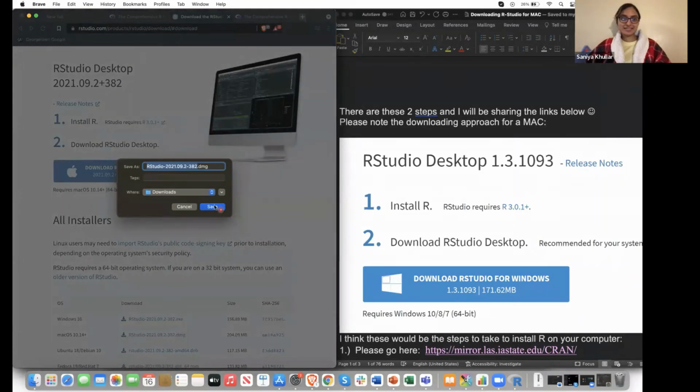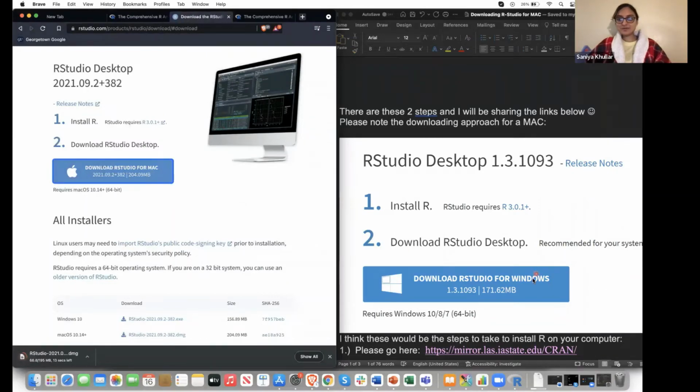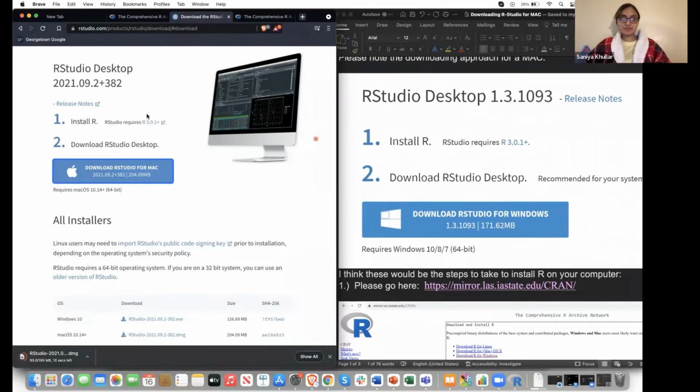And then again, it'll ask me where I want to put it, and I say in my downloads. So instead of Windows, which is what the installation was, it's going to be for a Mac.